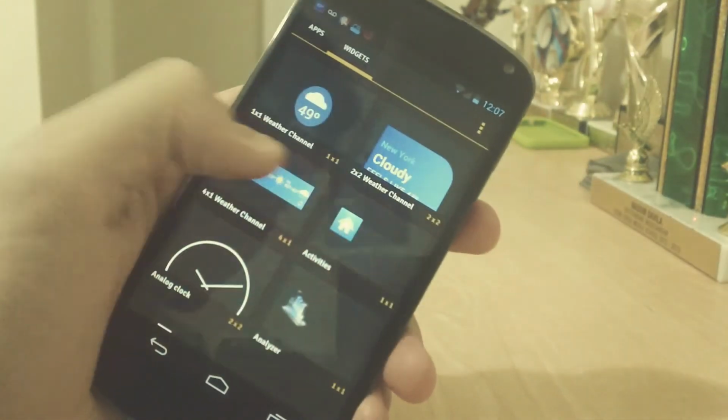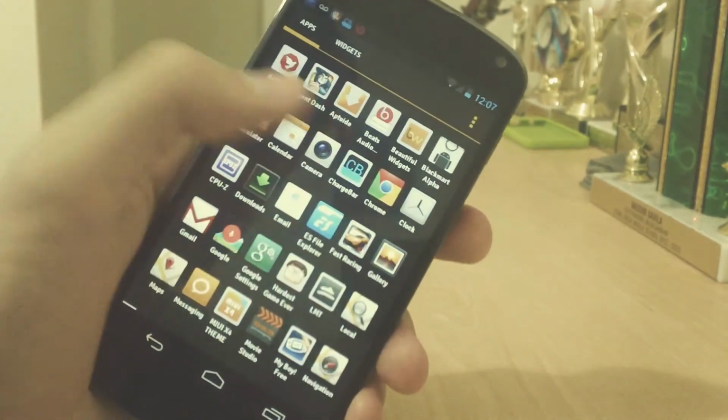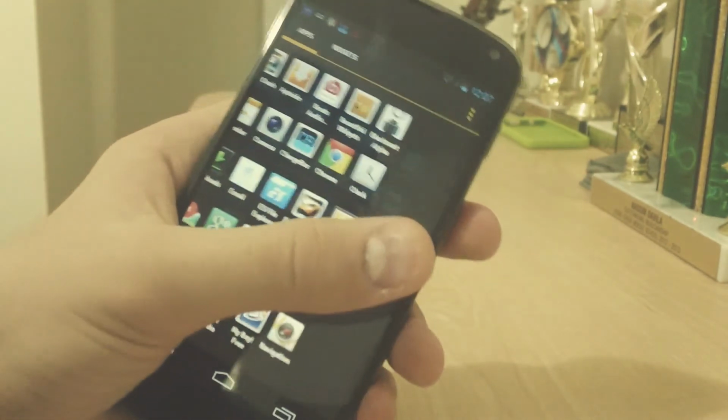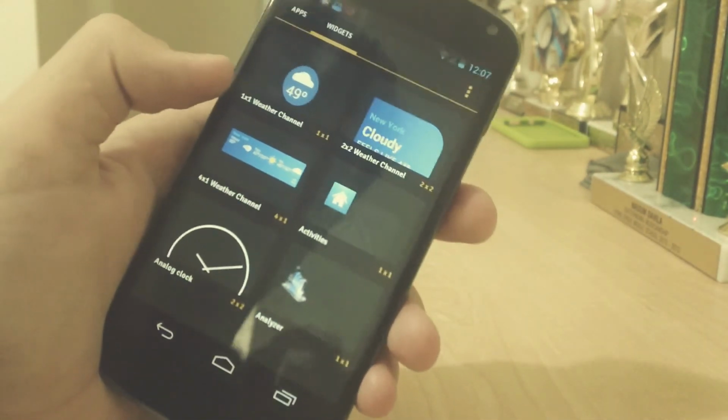I'll probably make another Android setup video if I drastically change it, but for now, this is what it's going to be like. I'll probably make a What's On My Android video, and in that video, I'll probably explain the changes that I made, if any were made.